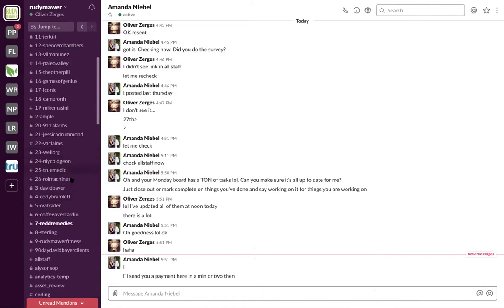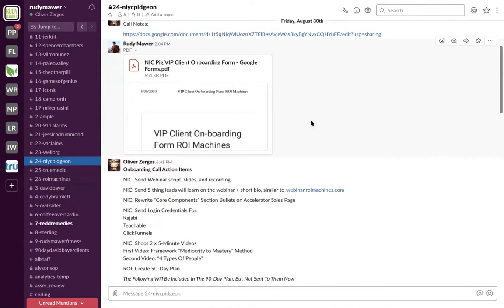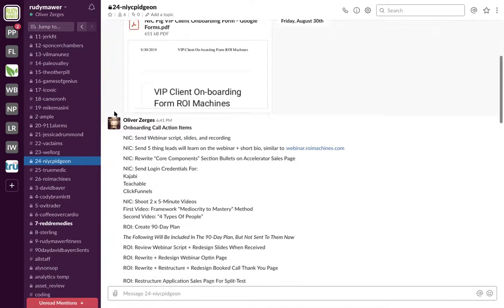Right after the plan, Rudy's also going to put us in the VIP client onboarding form so we can review it before the call. If not, I would recommend you do that as well. So that's an additional action step.